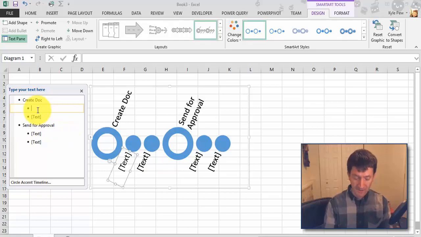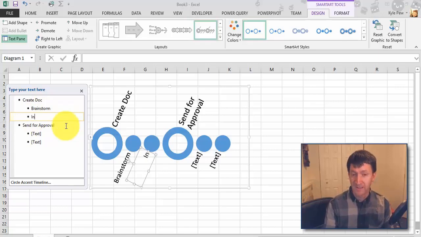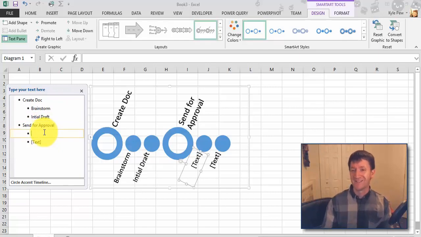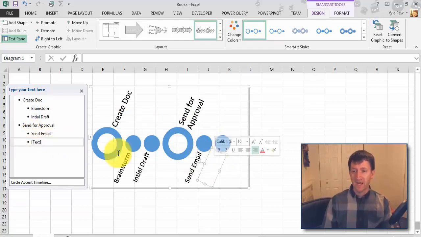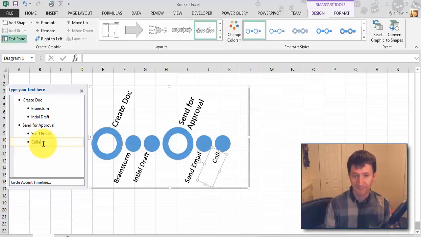Perhaps there's some sub-steps within each of those. Let's say for creating the document, you've got to do a brainstorm. Maybe you're going to hold a meeting with your coworkers and you're going to brainstorm the purpose or the design of this document. Then you're going to do the initial draft of the document. All right, initial. Is that right? I feel like I'm missing an I in there. I think I'm missing an I. You get the point. So I'm going to create the document. That creation phase has two sub phases in there. And now for sending approval, I've got two steps. I've got to send the emails. Okay, and I've got to collect the responses.